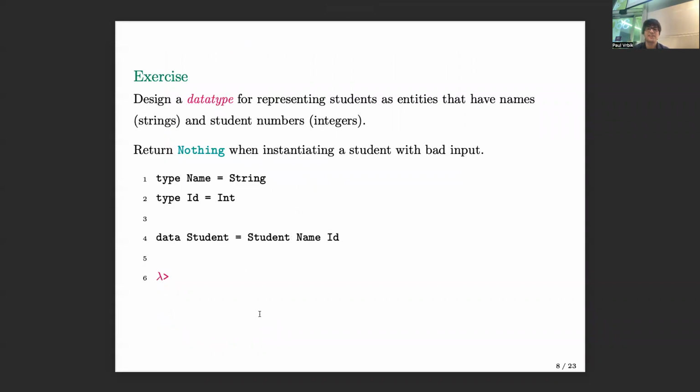Design a data type for representing students as entities that have names, strings, and student numbers, integers. Return Nothing when instantiating a student with bad input. Okay, so now that we have this Maybe data type, I have a way of creating data and making sure that data is valid when entered.